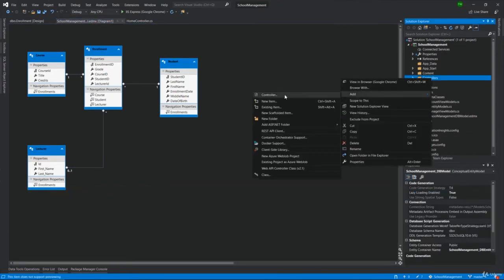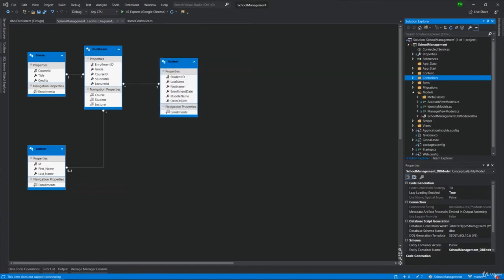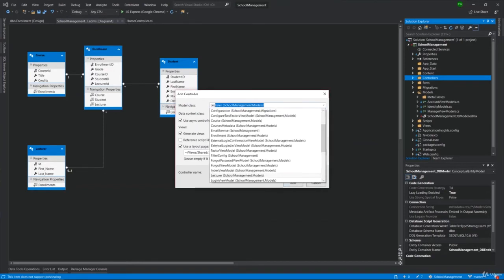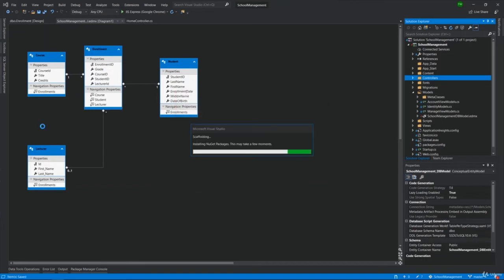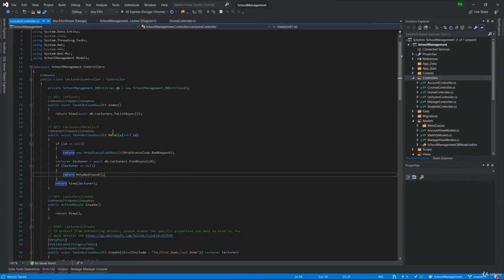So we right click controllers, go to add new controller, continue with the entity framework based controller, find our model. So I can actually just type lecturer, and there we go. So our model is now available, and we can leave everything else as is, and we just go ahead and click add. Once that operation is complete, we will land on this controller with everything already wired up, and we've already gone through how powerful this is.